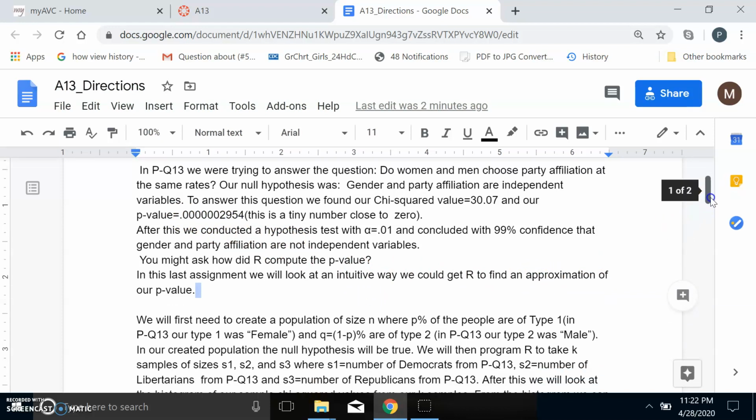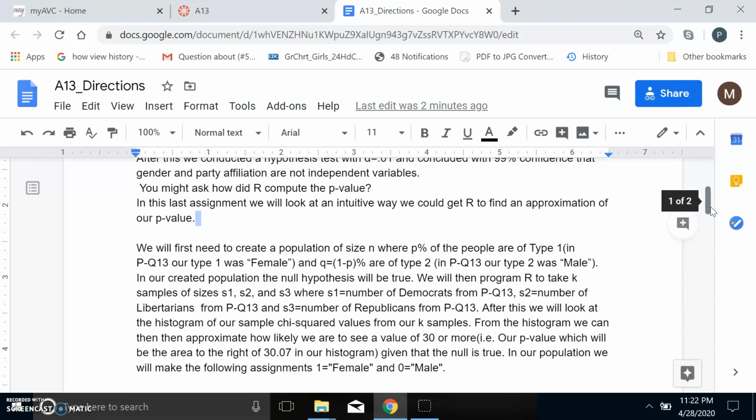In order to do that, we'll first need to create a population of size n. We'll talk about the n value in a second, where p% of the people are type 1. So in practice quiz 13, type 1 will be female, say, and q% are type 2. In practice quiz 13, type 2 was, we could say, male. So in our created population, we're making it so the null hypothesis will be true.